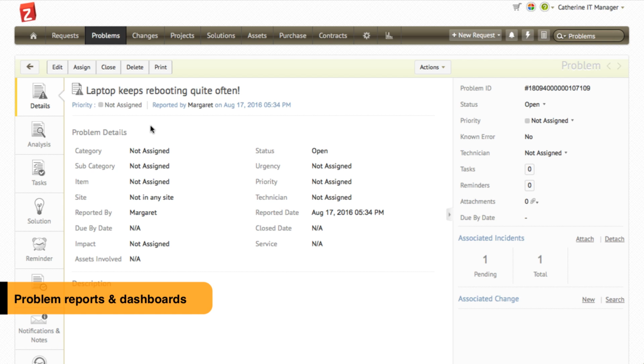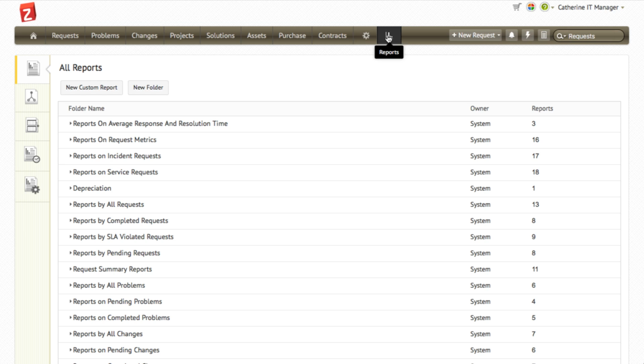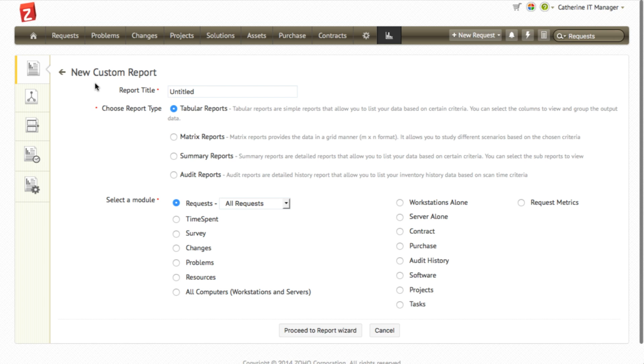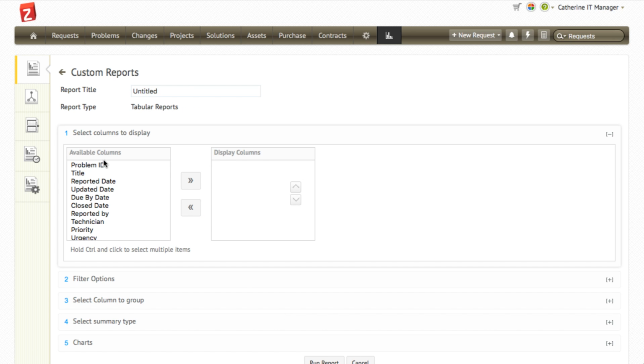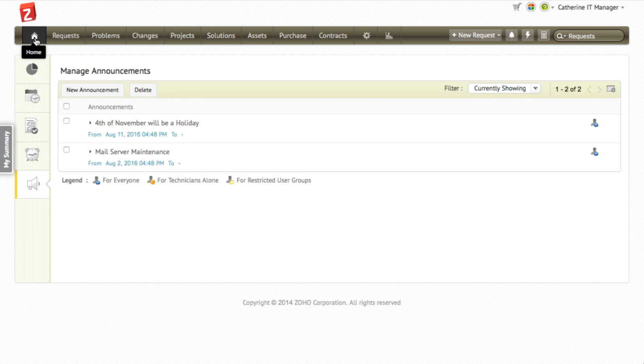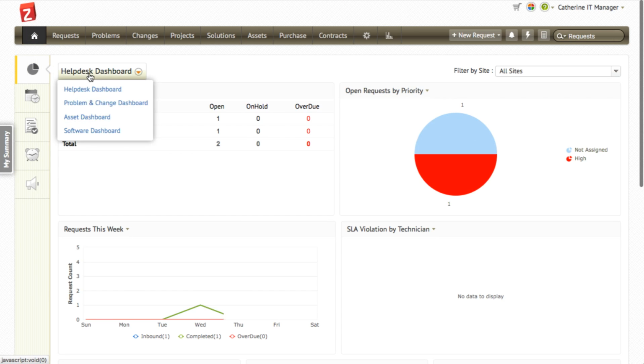You can also generate reports for problems in the application. Go to Reports, and you have your predefined reports over here, and also you can create custom reports for the Problems module. Choose the columns that are required, and you will be able to generate your own report in the application. This report can also be scheduled just like we did for the Request module in the application. Similarly, you also have dashboards available for problem management as well. Go to Home, click the Dashboard button, and choose the Problem and Change dashboard.